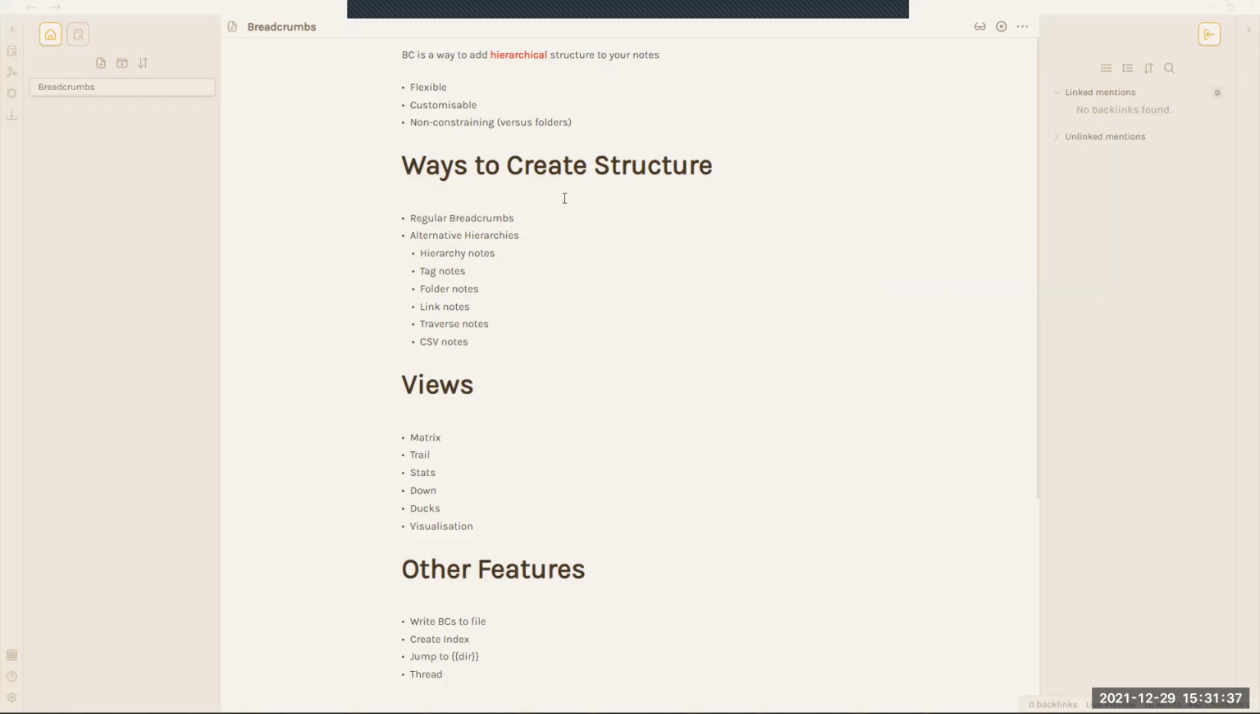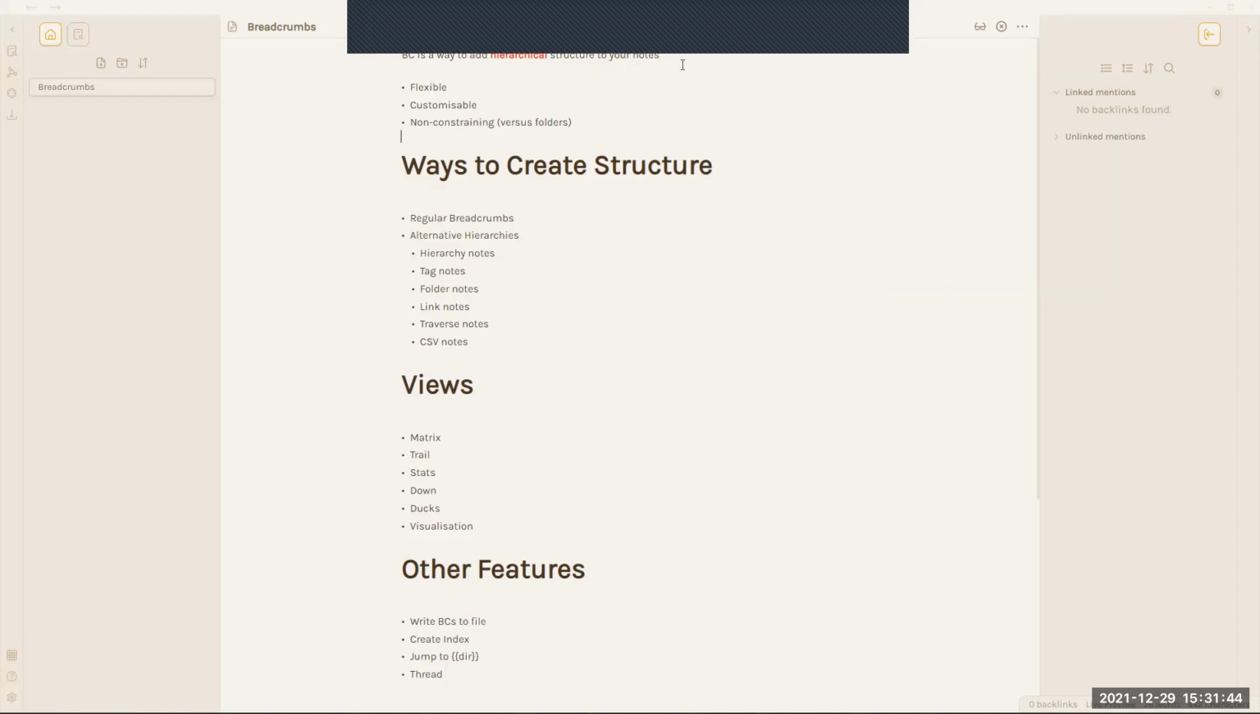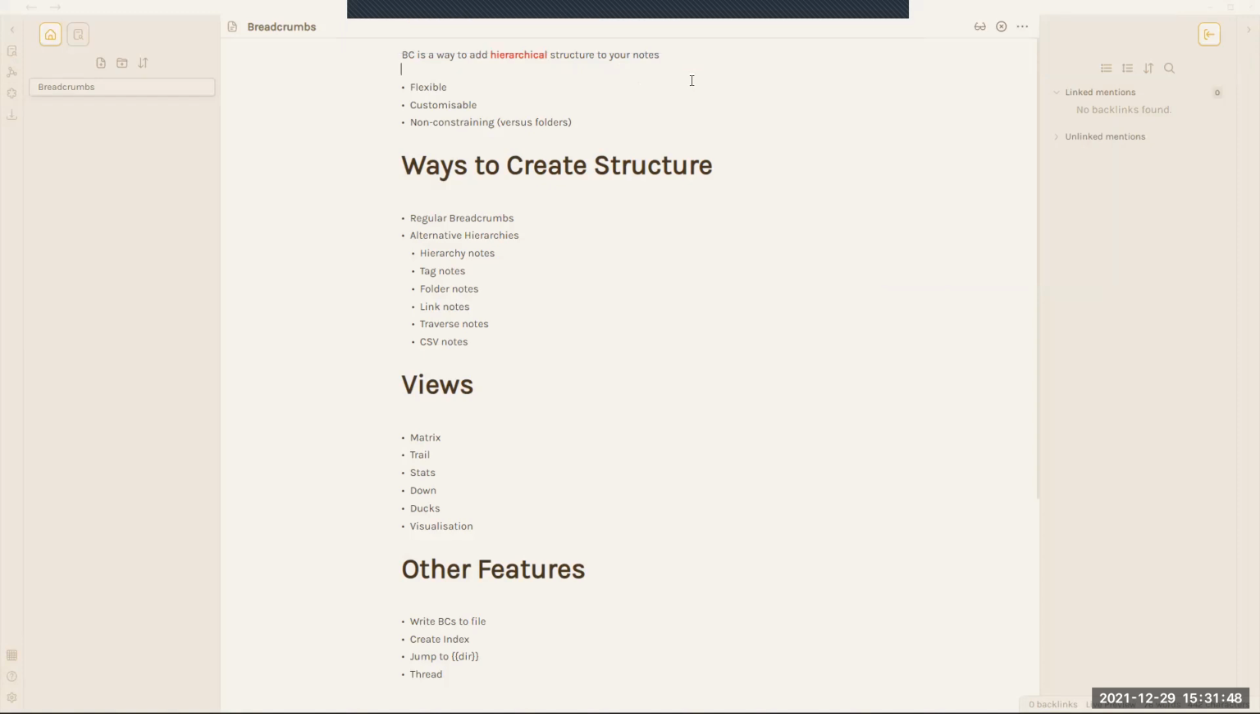Just an overview if you haven't heard of Breadcrumbs before. It's a way to add hierarchical structure to your notes. With regular Obsidian, you can use folders and tags, but when you're linking to other nodes, there isn't really a way to create a hierarchy between your nodes. And so Breadcrumbs is a way that enables that. It's very flexible, as we'll see, customizable. You can create the structure in many different ways, and it's non-constraining.